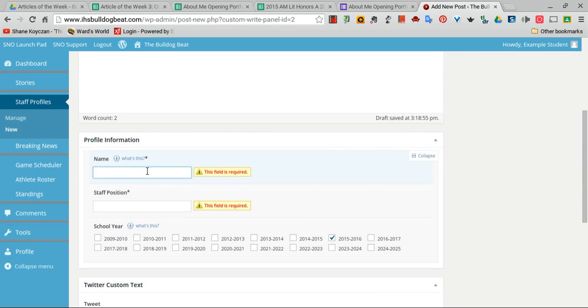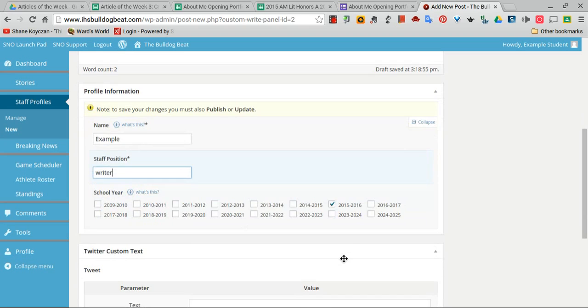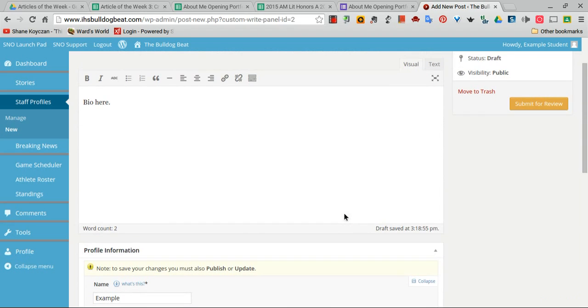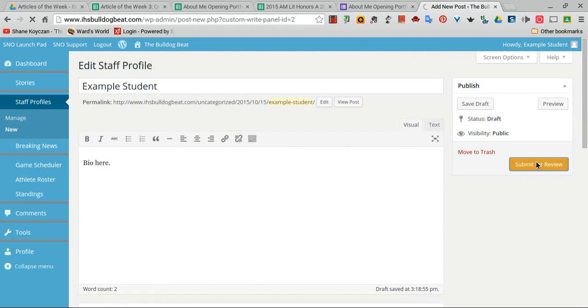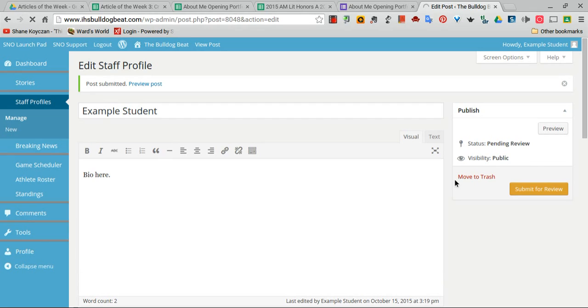You can change the name down here. You can add a staff position. Most of the time what we'll just add is writer. But if you are taking on an editing role, or if you want to add in that you are a sports journalist, you want to make sure that 2015-16 is checked off for the year. And when you end up hitting submit for review, again, it sends it to me for approval. Once I approve it, you'll get a bounce back, which will allow you to, after it's been approved, to add a picture.